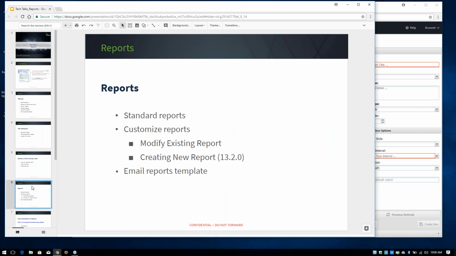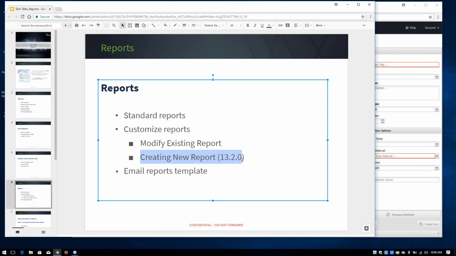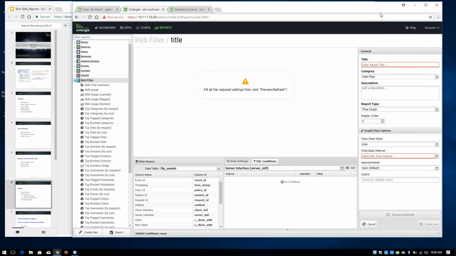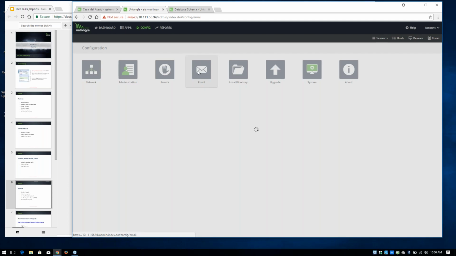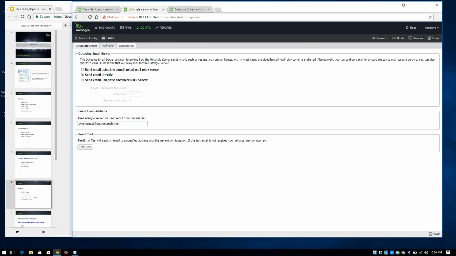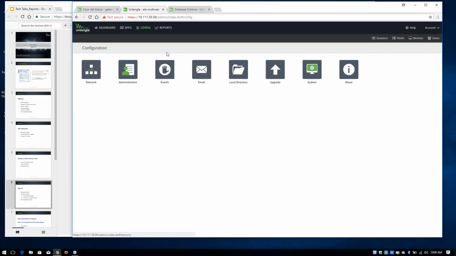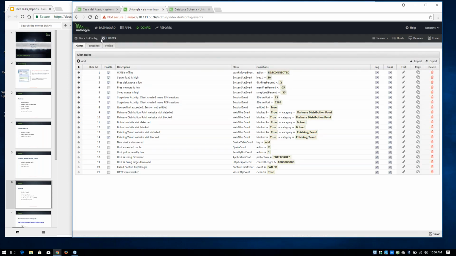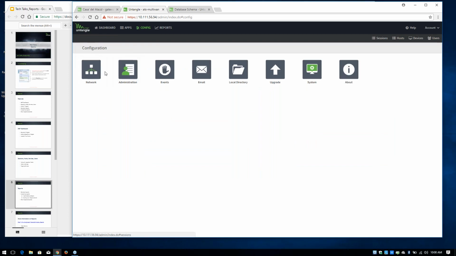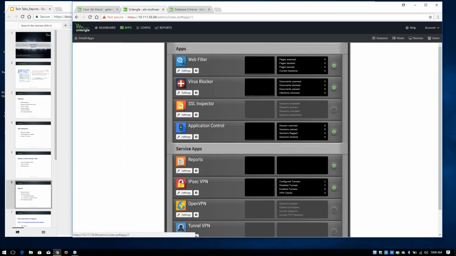Right, let's take a look. So we talked about standard reports. You can customize the report, the new creating reports, and let's talk about email templates. So one of the things you can have every night is a report sent to you through your email. And these are basically reports that are generated each night.